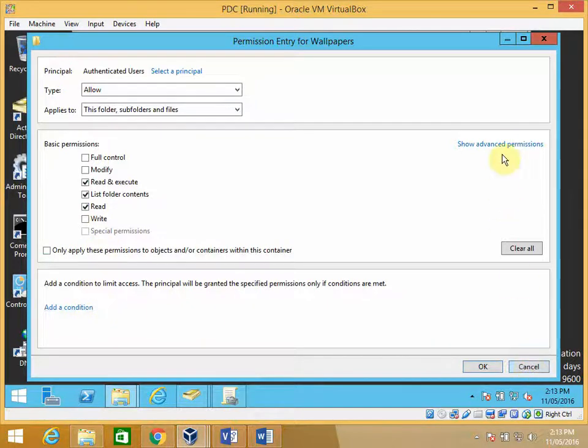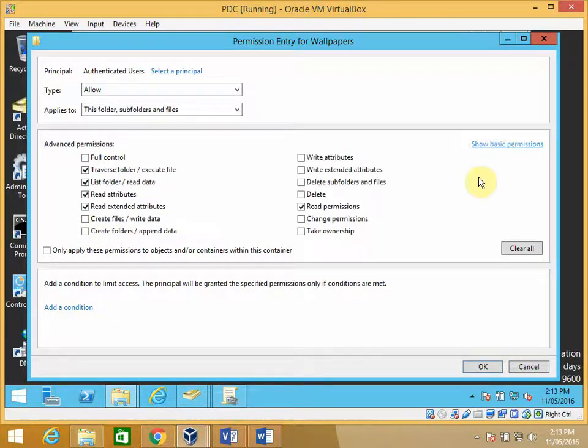no, we can't see. Show advanced permissions, yes. If you click on the show advanced permissions, you can see even more permissions. Okay, so we have the full control, but the ability to create files and write data, create folders and append data, write attributes, the ability to even delete subfolders and files or even delete it all, the ability to change the permissions on a file, whether it's hidden or not hidden, and the ability to take ownership over a file.